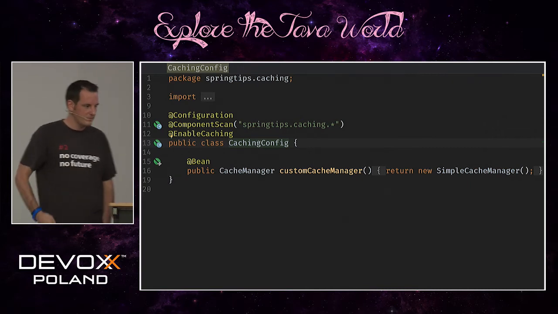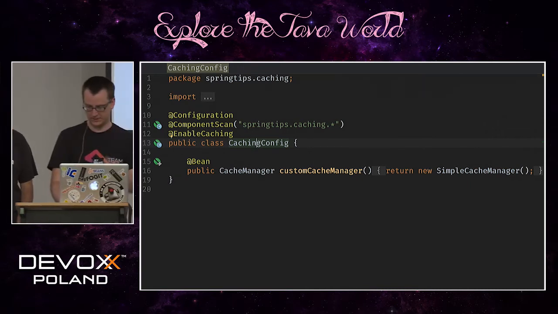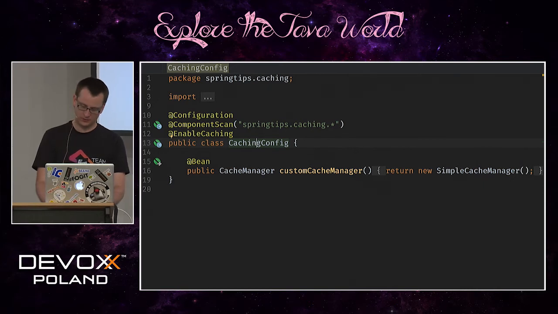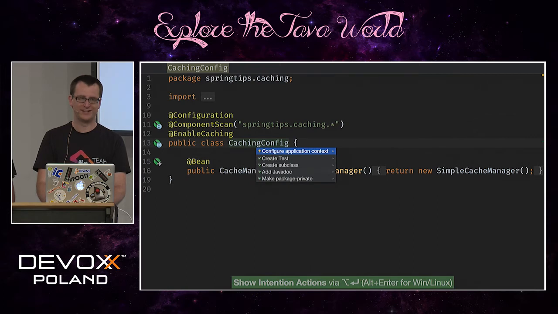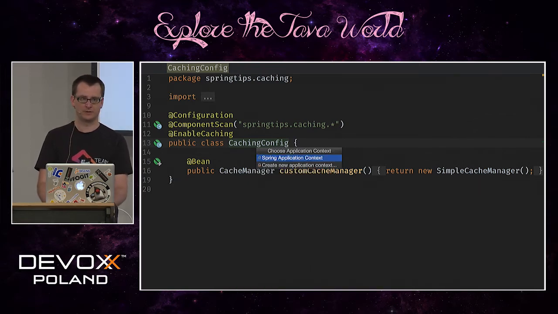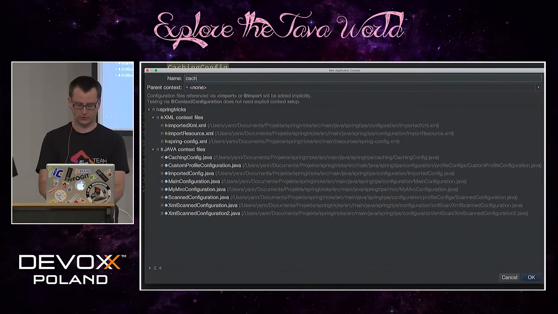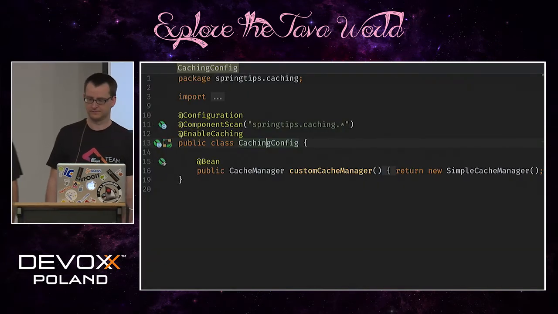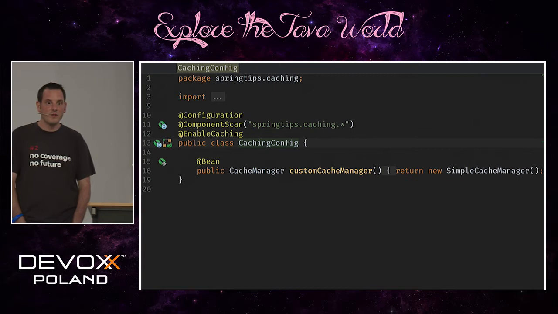Okay, we are now switching to a different topic, which is Spring caching. And I'm going to set up another application context, again using the intention here. That's nothing we must do manually. I'm just going to call this caching context. So quickly, the caching infrastructure, who's using it? Cacheable and friends?